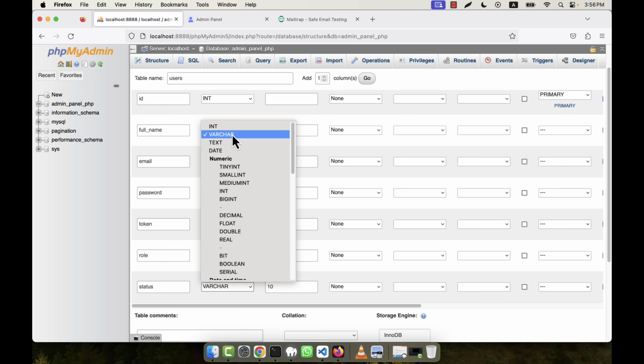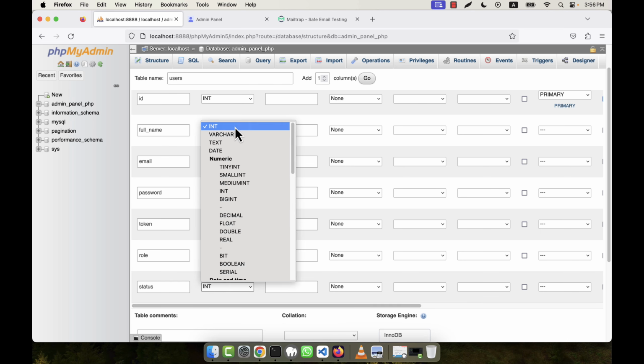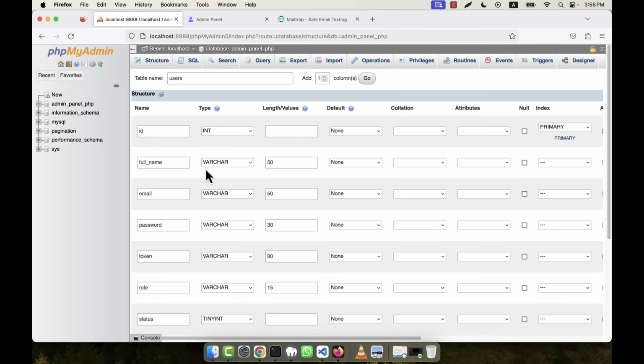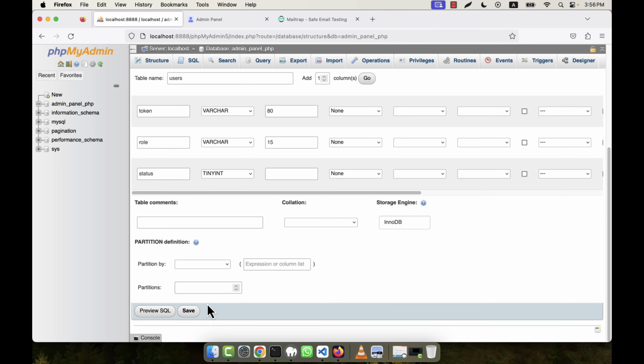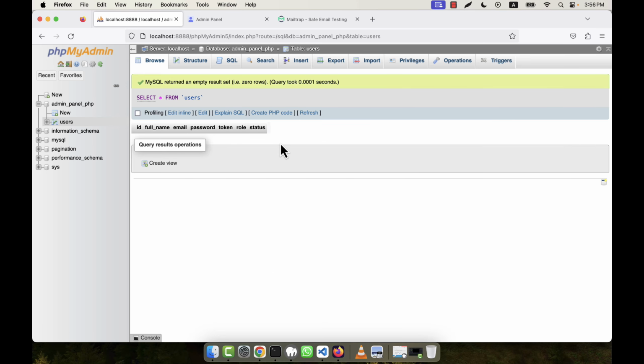If you want to make it like that, here I can just make it blank, and tinyint is okay for that, 1 or 0. So in this way I can set up everything here and then I can just click on save. So users, save. Okay.